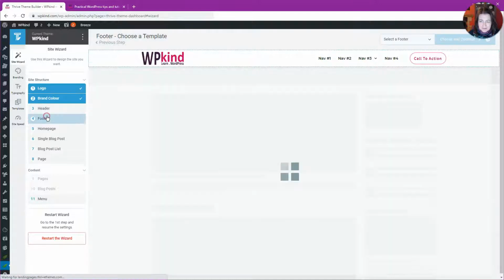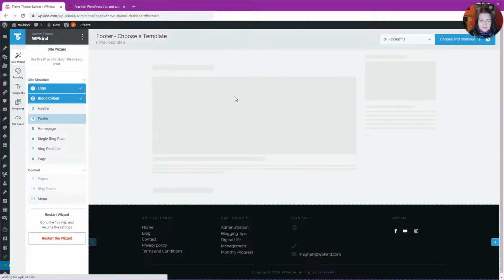So the same thing for the footer as well. So I'm not sure why it's blank. Oh yes, it's down here. That's why. I'm looking up here. It's down here. So this is my footer.